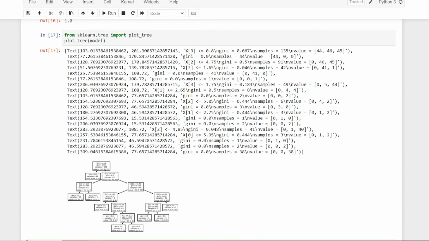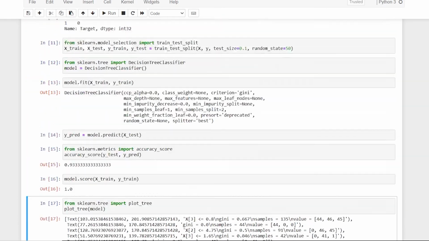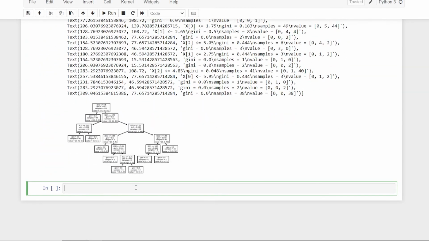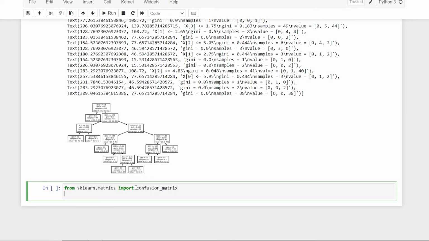And the criterion by default it has used is Gini. These are all the hyperparameters which you will come to know in some future tutorials. So I don't think there is much more to learn. One more thing you can do is check the confusion matrix of it. So you can say from sklearn.metrics import confusion_matrix, which is going to take two parameters, which are y_test and y_pred.